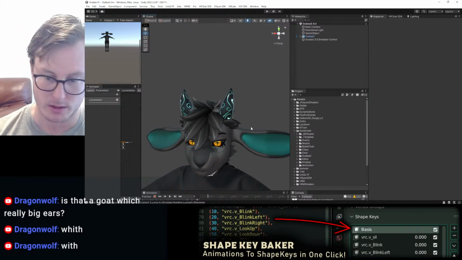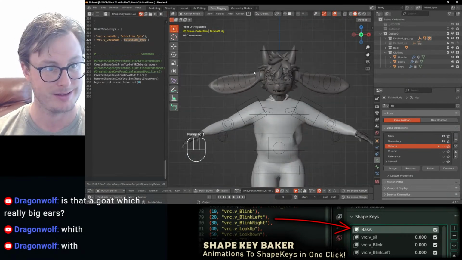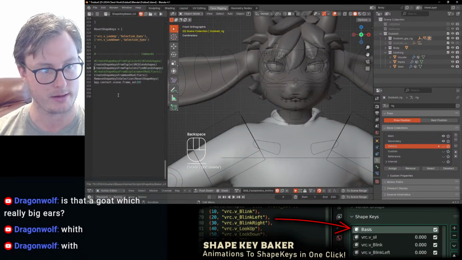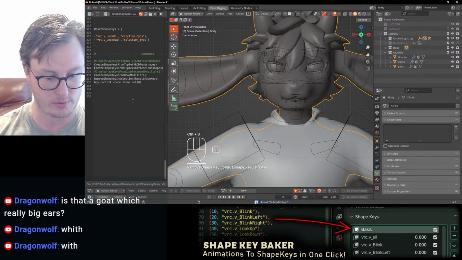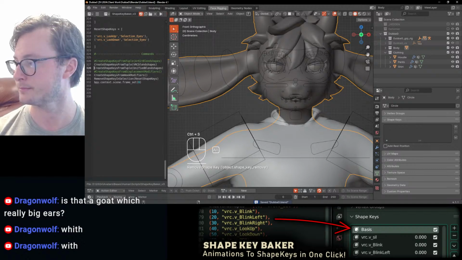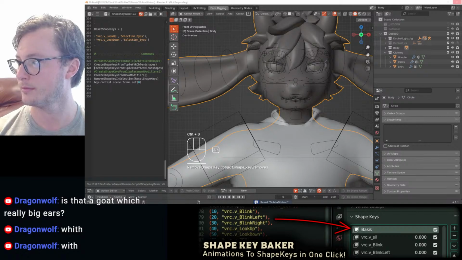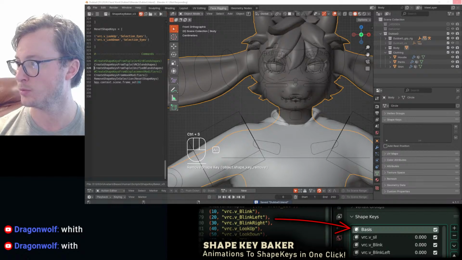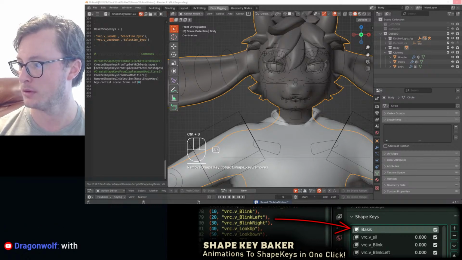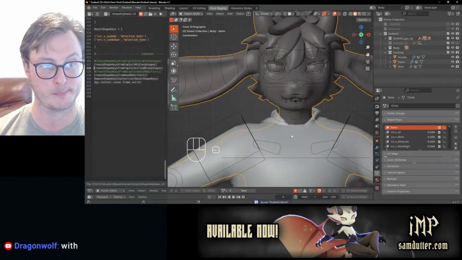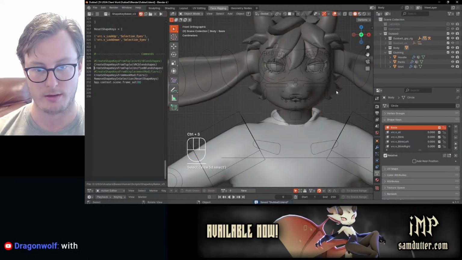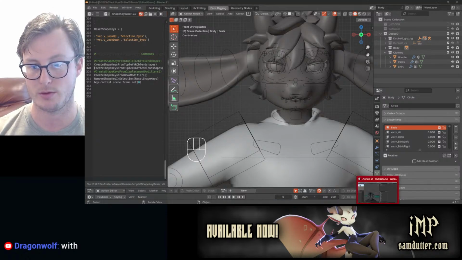Okay. But what we want to add now is our face tracking. So to do that, we just delete that. Then we can select the body, delete all the shape keys, run our script. It takes some time. All right. But now we should have on our character what we need for face tracking.